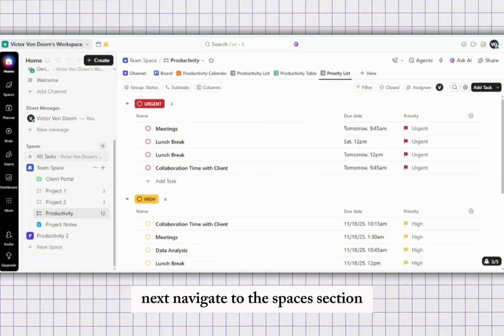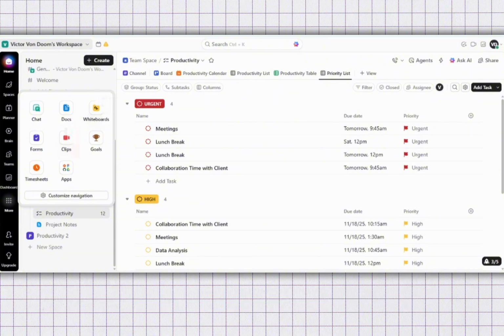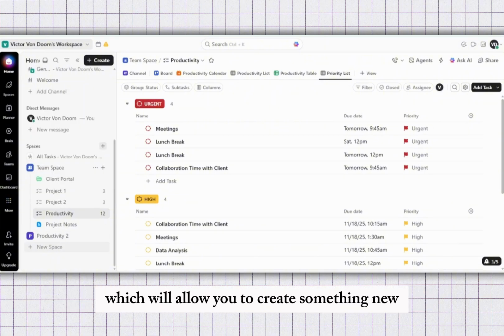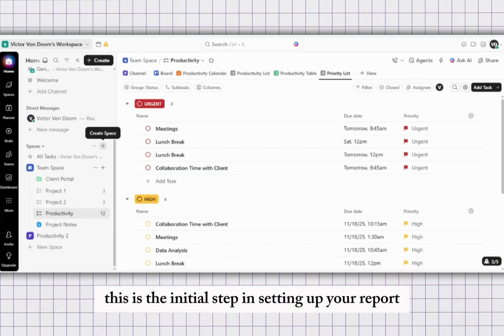Next, navigate to the Spaces section. You'll see this on the left-hand menu. Spaces in ClickUp function like folders and help categorize your projects and tasks efficiently. Now you want to click on the plus sign, which will allow you to create something new within your space. This is the initial step in setting up your report.